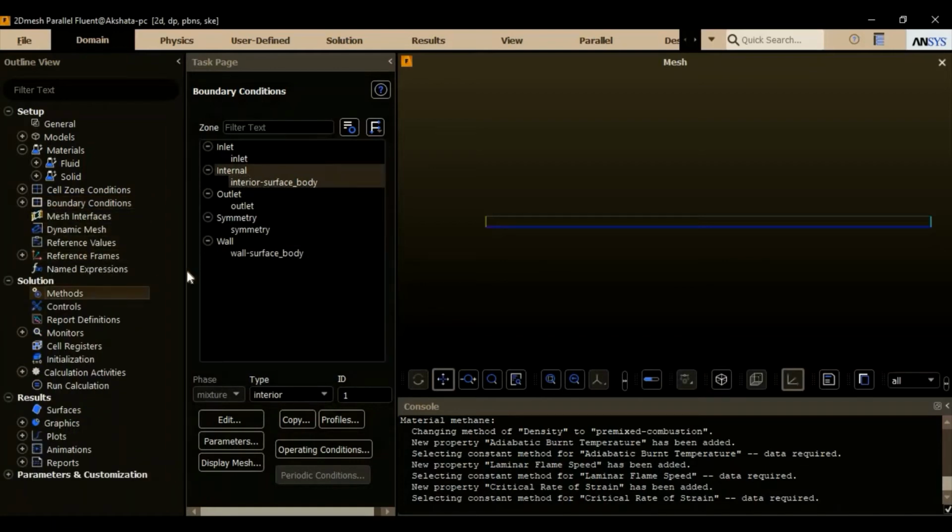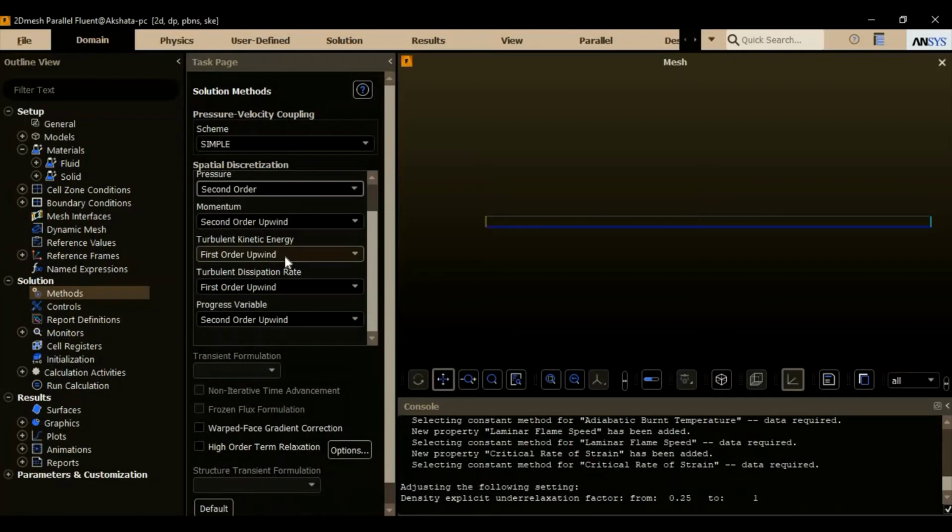Then we have to go into methods, then changing it to simple, then changing this turbulent kinetic energy from first order upwind to second order upwind. So this change is done.